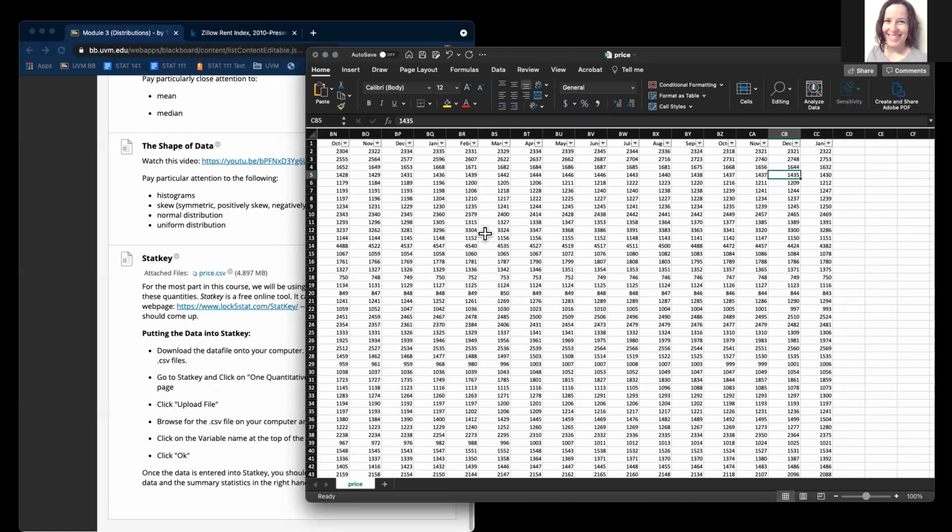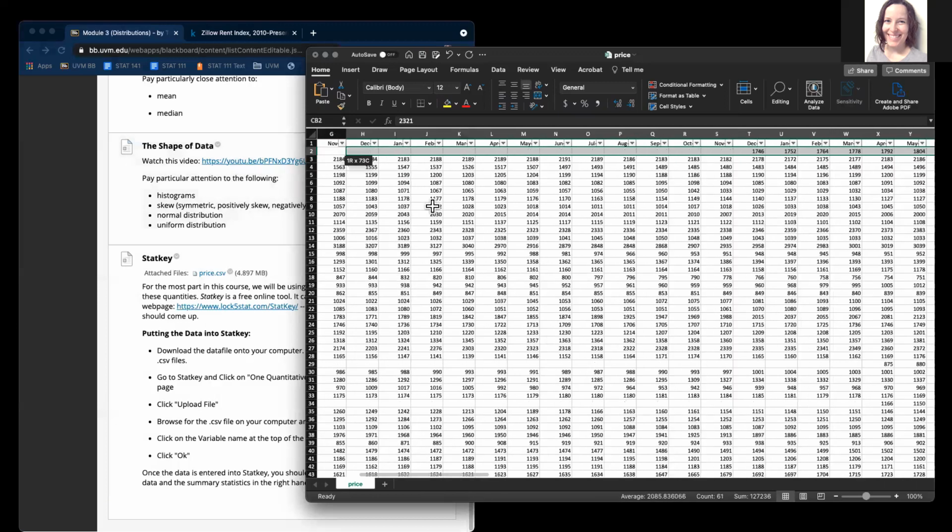There are a lot of things that you can do in Excel if you're familiar with Excel to be able to look at graphs or calculate things. But being able to do this in Statkey is going to be really important once we get to the next couple of sections in the course. So let's walk through this.